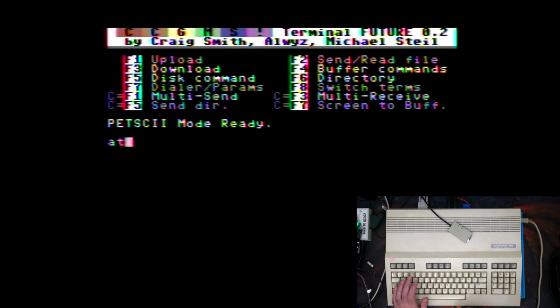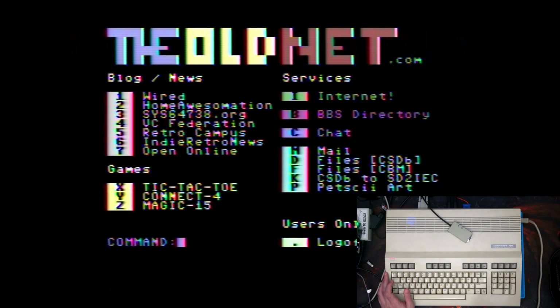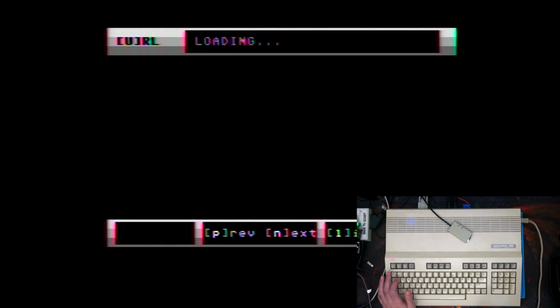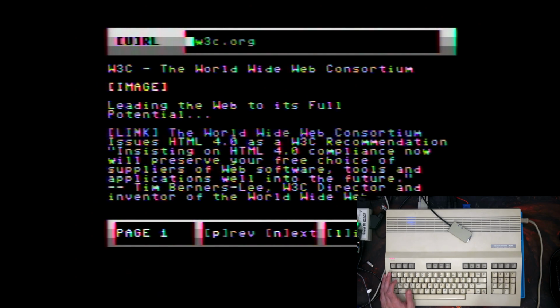So just the one that's in the demo is oldnet.com, 6400. And there we go, a BBS. Great fun to be able to just see around. Let's go to the internet, see what's there. There we go, just to prove that we've actually gone to W.